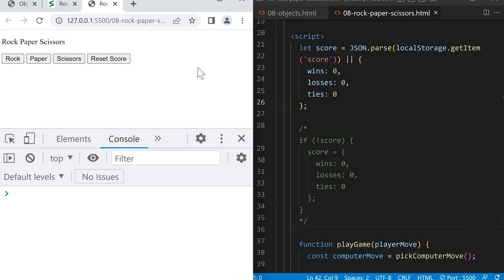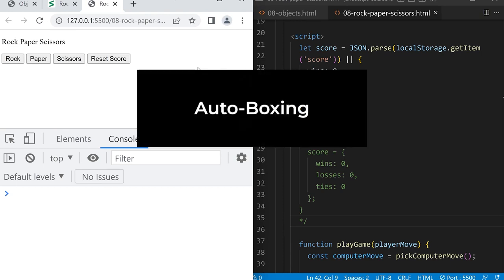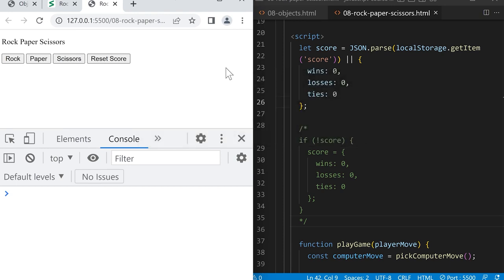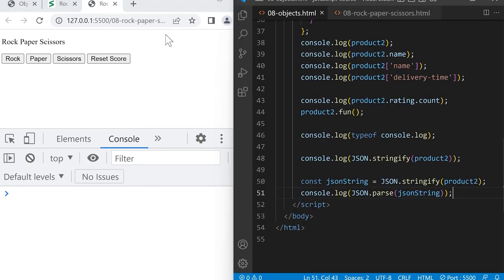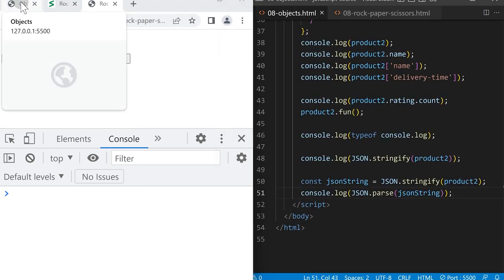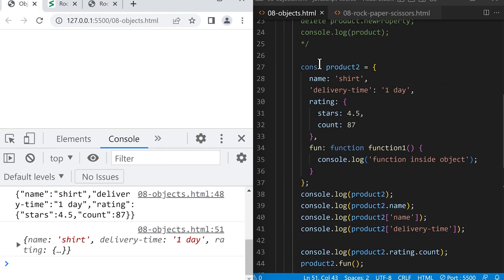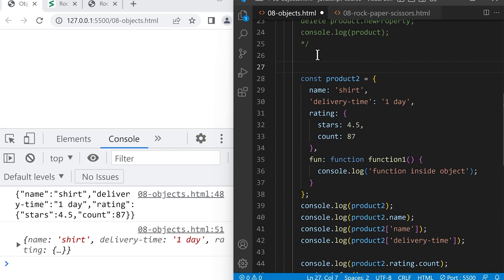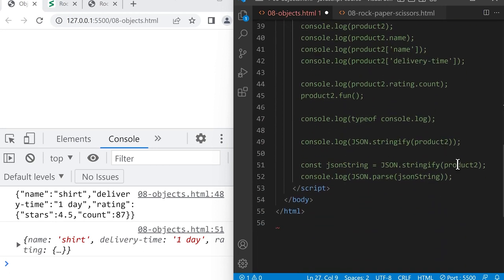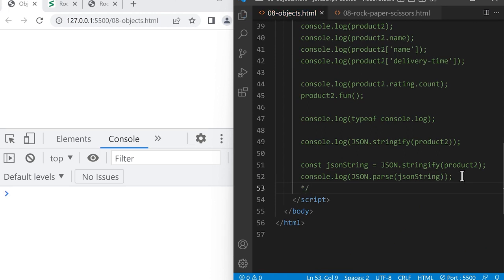Okay, so the next detail about objects we're going to learn is called auto boxing. Let's go back to objects.html and open the tab for this file. And let's also comment out the previous code so our console doesn't get too messy. So /* and at the bottom, */ and save. So let's scroll down.